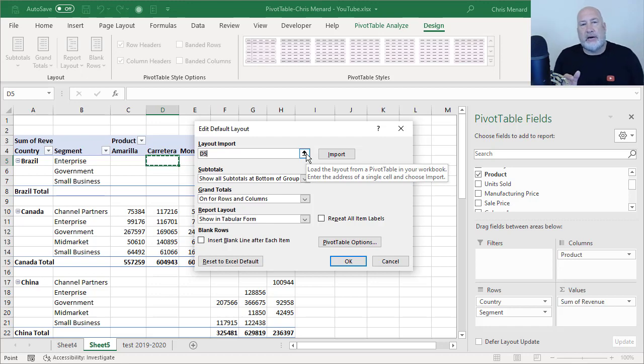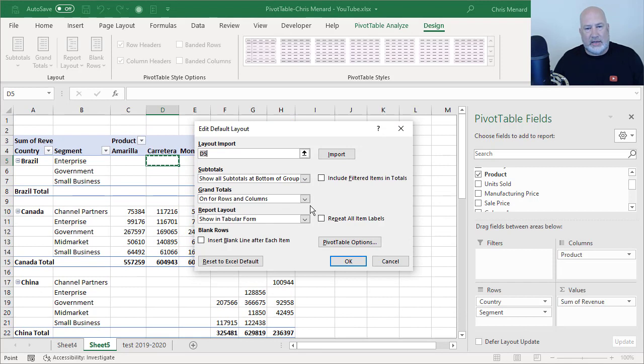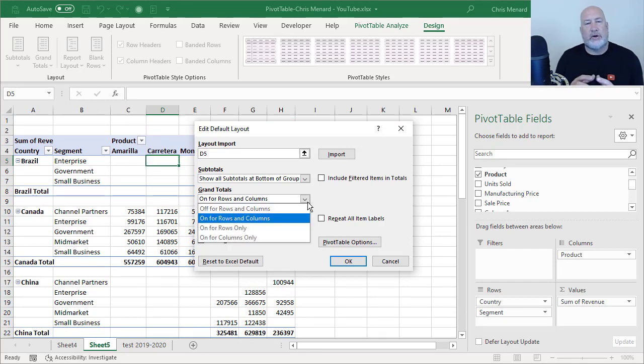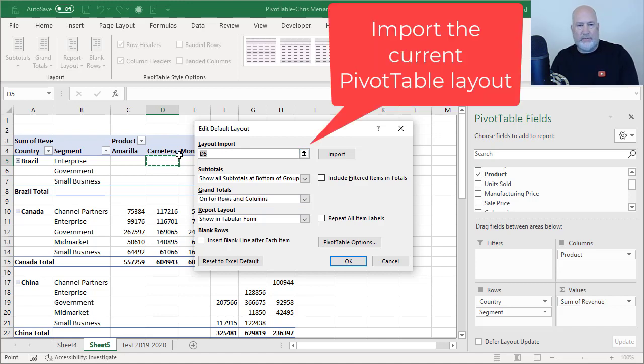I can sit here and change this and say grand totals. Notice I hit the drop down arrow on for the columns only. I could do that. And I could also select insert blank line after each item. That would work for all future pivot tables. But since I have this one set up exactly the way I want it, it says layout import. This is a cool feature.